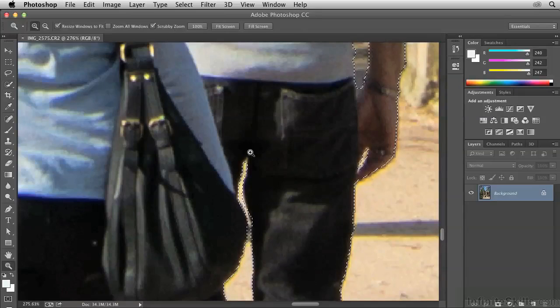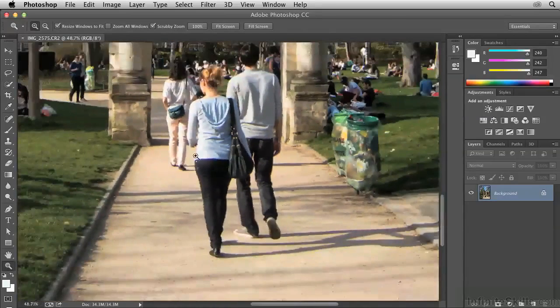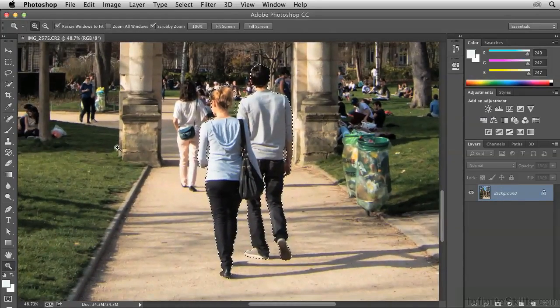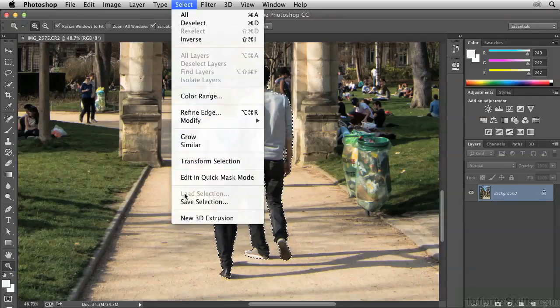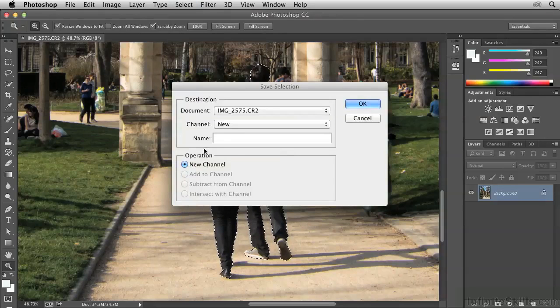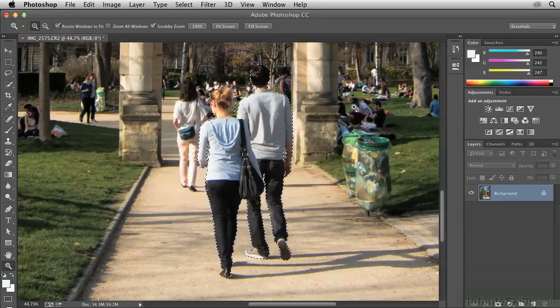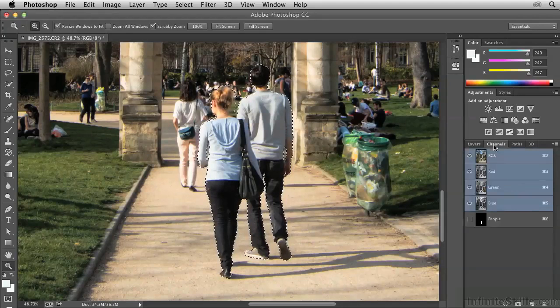So I'll zoom out, and that's an acceptable rough selection. So go to the Select menu and choose Save Selection and call this People. The selection will be saved as a new channel, which you can see here on the Channels panel, right here. So in this video, you learned how to create a rough selection using the Quick Selection tool.